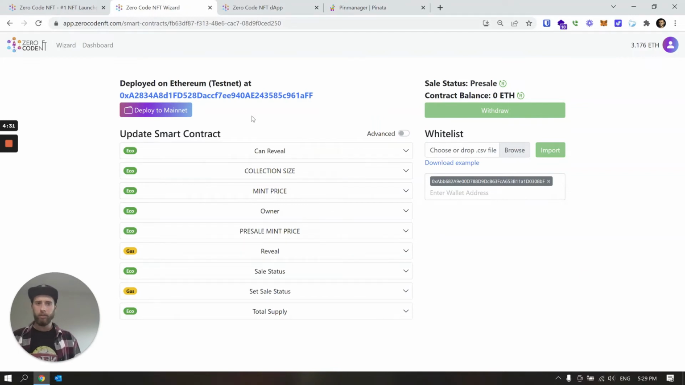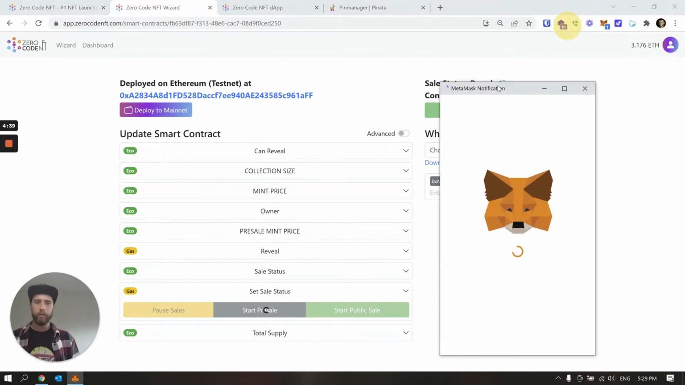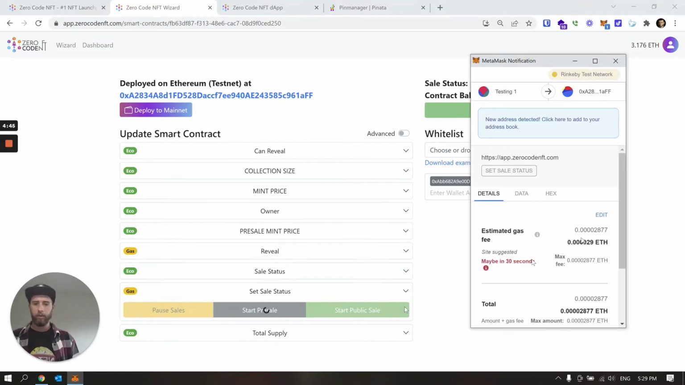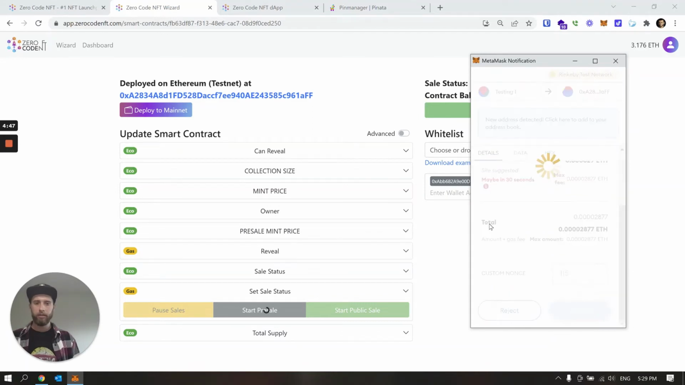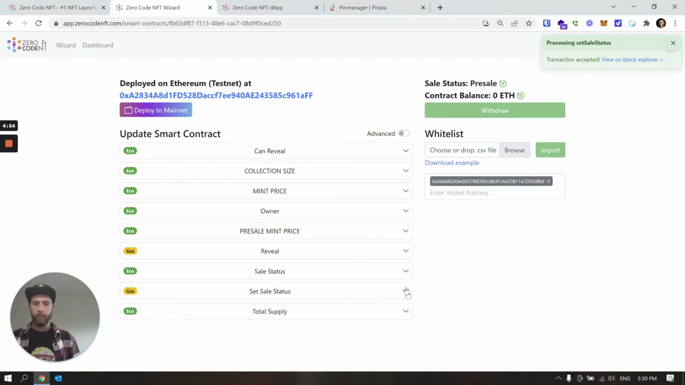So now that we're done with the whitelist sales, the next thing we want to do is actually start the public sales so everybody else can mint and we can actually keep selling our collection to the general public. So again, I will have to confirm the transaction. There we go. And while that is processing, I want to direct your attention to this advanced switch.